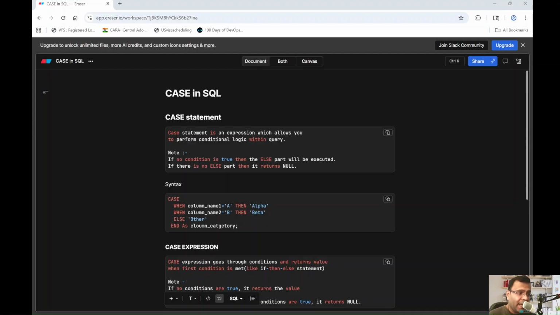What is now the syntax of this case statement? It starts with the word case, followed by certain logical conditions. So case when column name equals A, that's alpha. If the column is B, then it's beta. If the column is neither A nor B, it's other. And then what would be the name of that column? That's what I have given as the column category. Sorry for the typo.